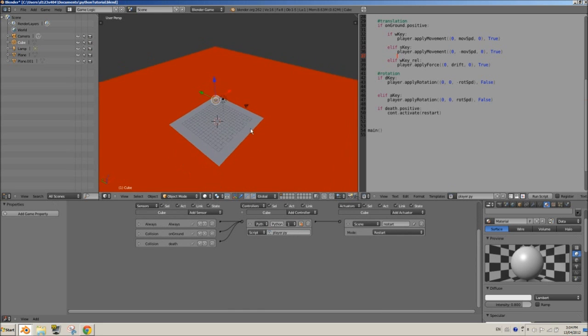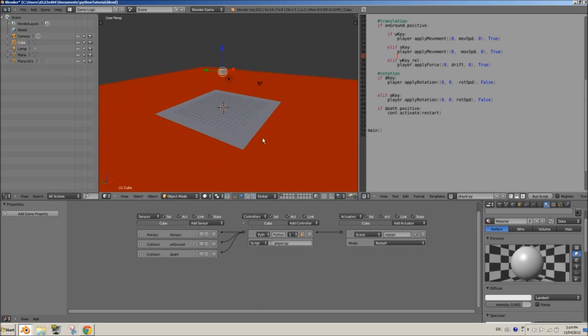So yeah, you do save a lot of processing here, and basically now you can manipulate sensors and actuators to do what you want using Python.